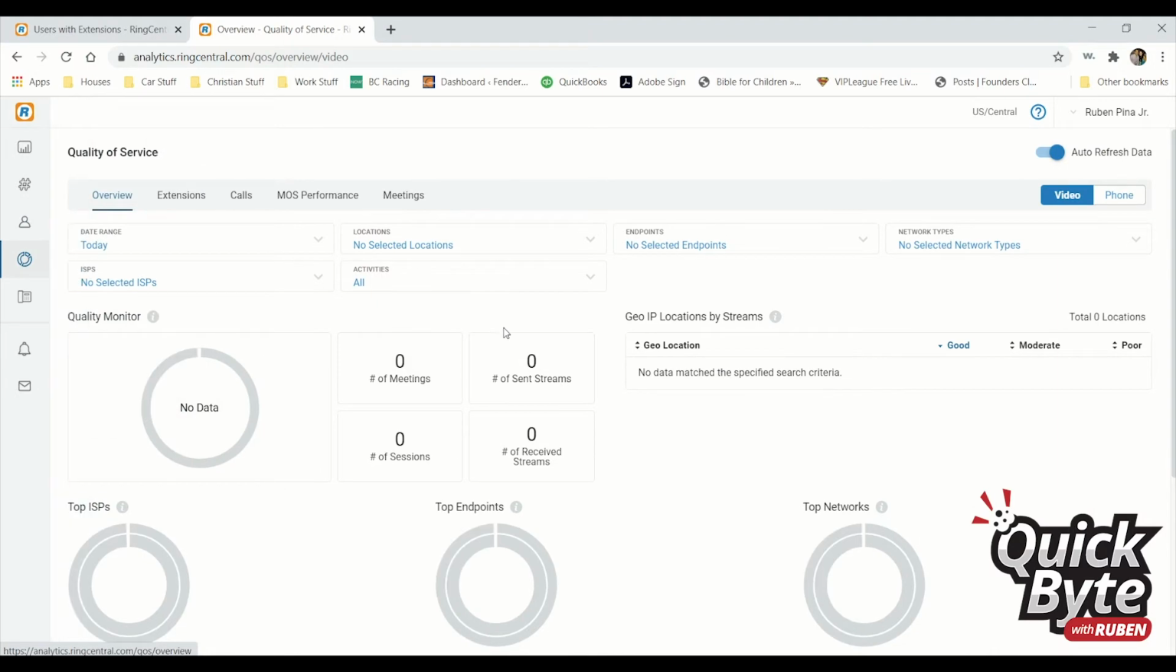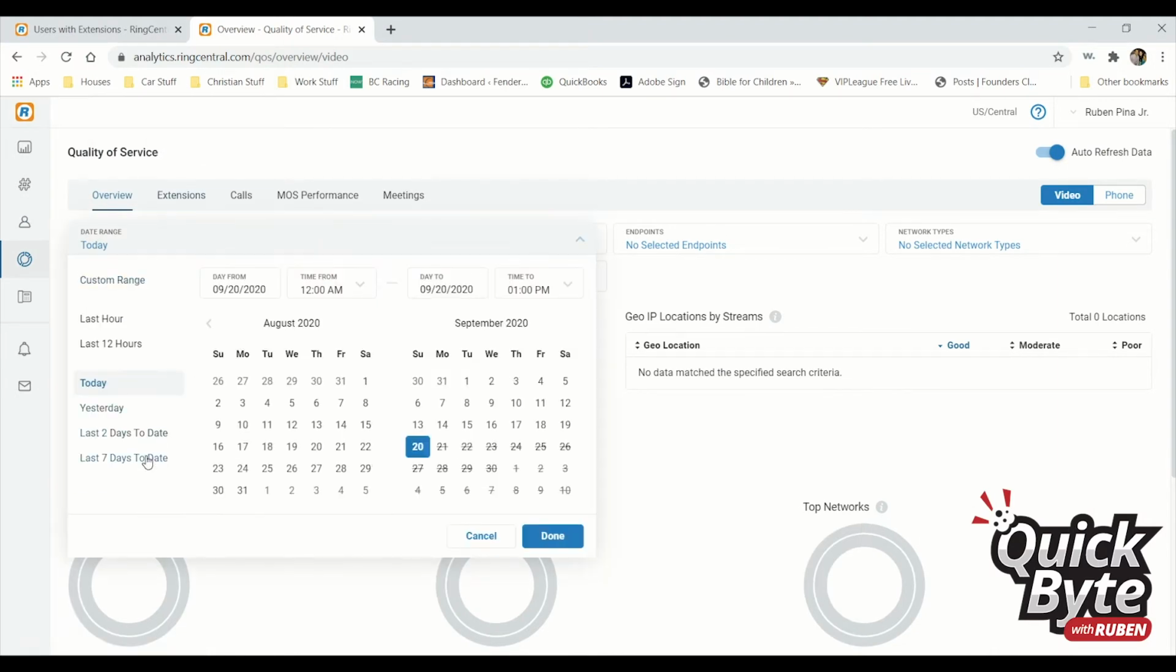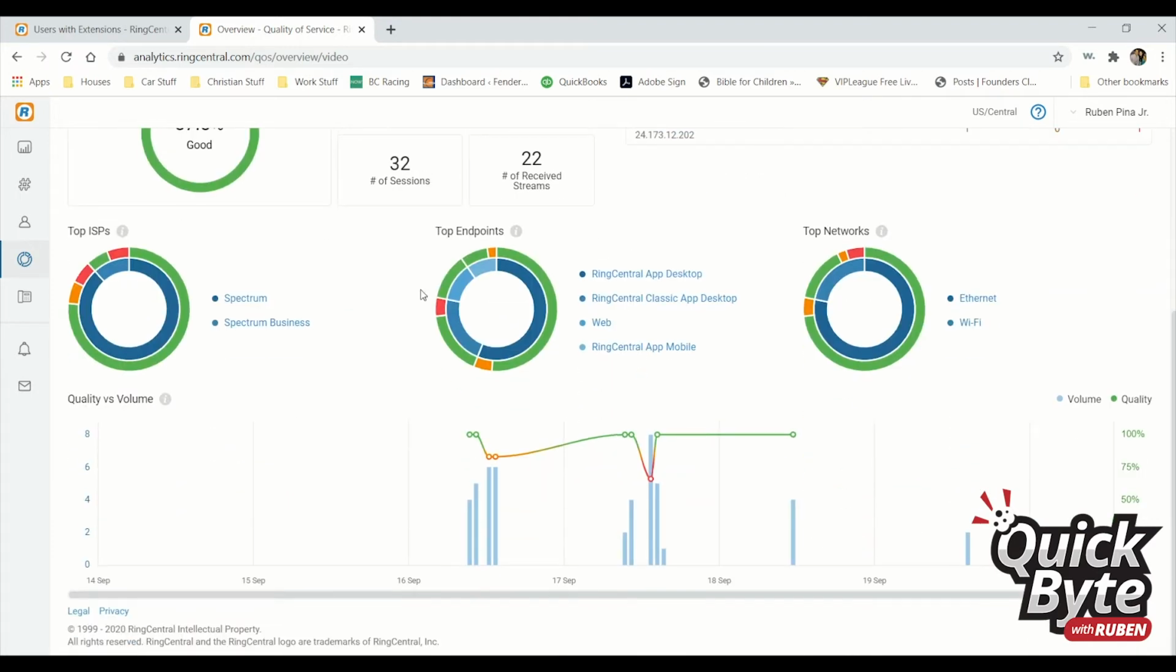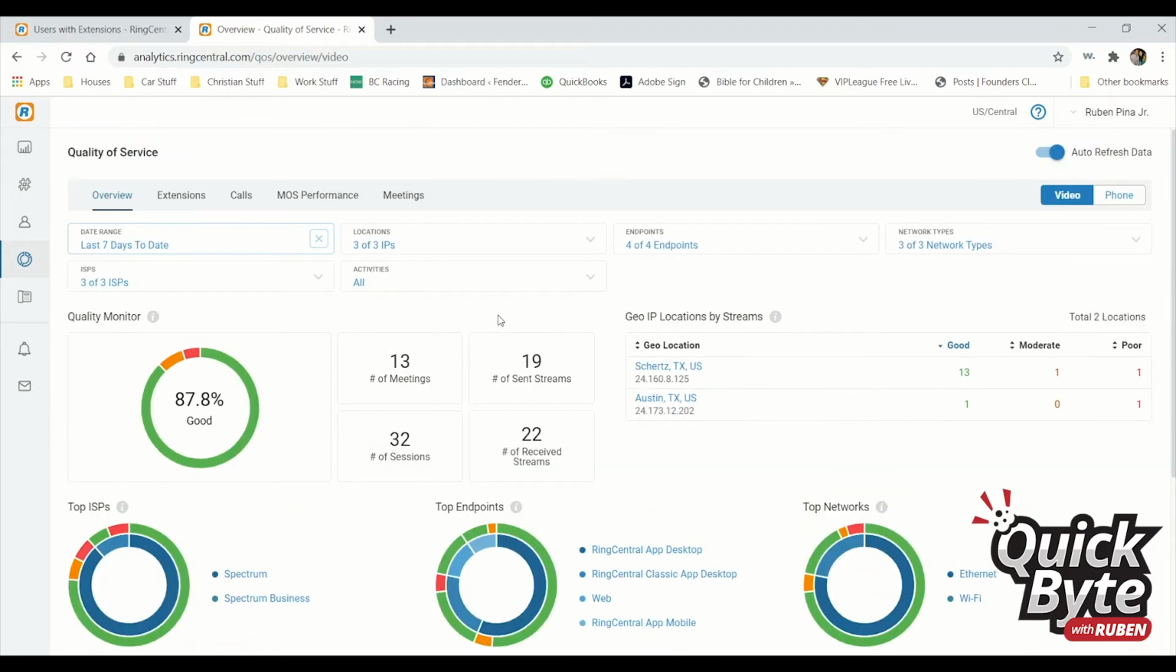Another differentiator is the quality of service option down here. So I can look at the last 7 days of all the calls that have come into my organization, and I can look at the good calls, the bad calls, and I can drill down to those individual calls to see where the issue may lie, whether it's inside or outside of the organization, whether it's a cell phone call or some problem with my Wi-Fi.